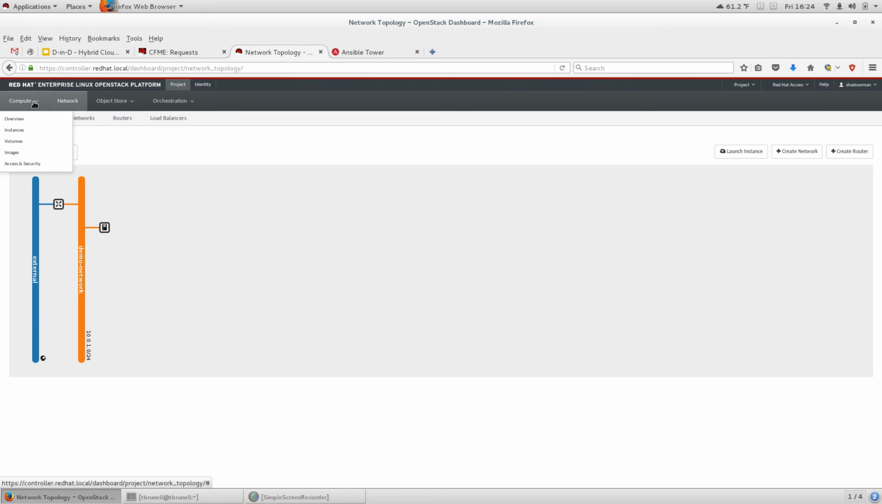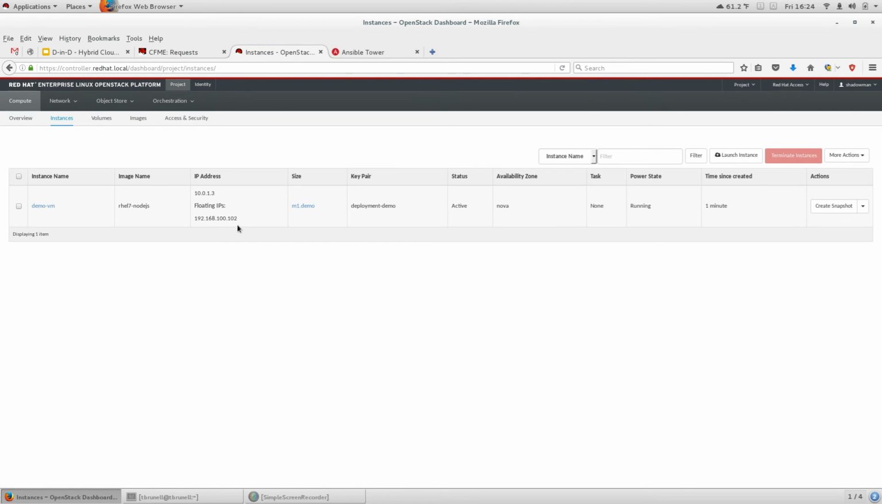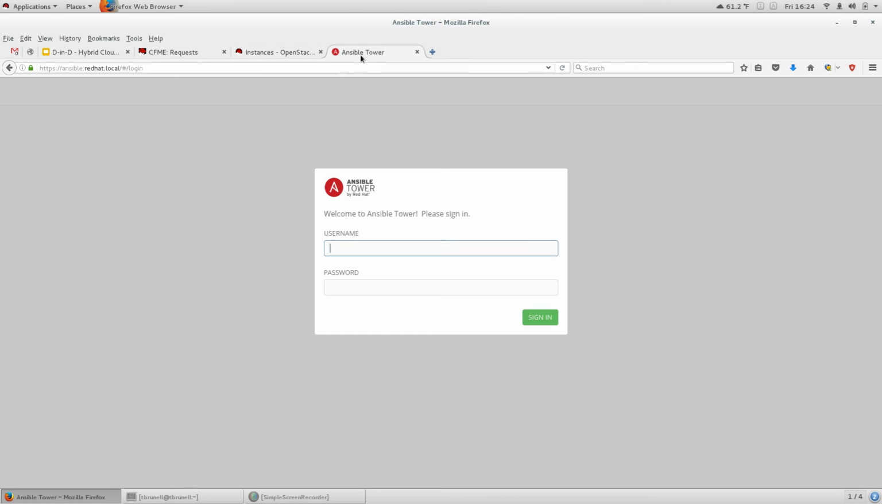So let's click on compute and instances. And we can see that our demo VM is up and running. It's in a running state. And its IP address is 192.168.100.102. So that's the IP address right there. Next, we're going to click and log into Ansible Tower.